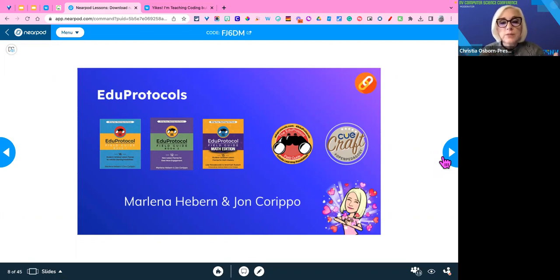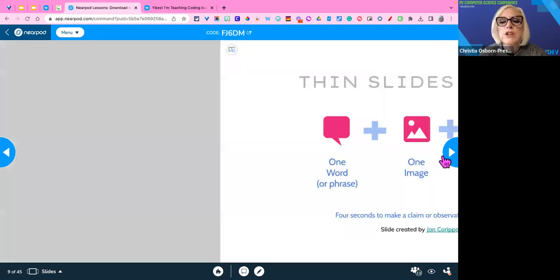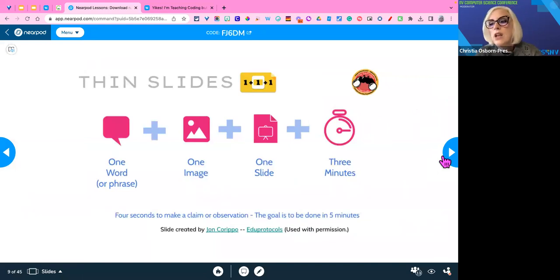When you're first learning the framework, you give them low cognitive load with fun activities, but then once they know the framework, then you can up that cognitive load. So we're going to do one today called thin slides. For this one, you're going to give me one word, it can be a phrase, one image, and one slide. It says 3 minutes, but I don't even think it'll take you that long. But if I'm working with students, 3 minutes is probably good.